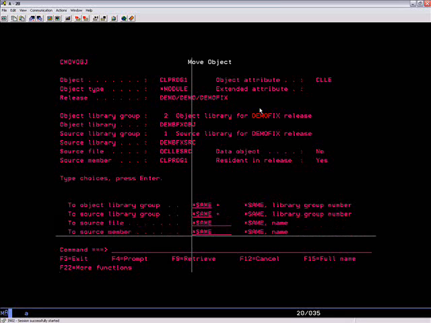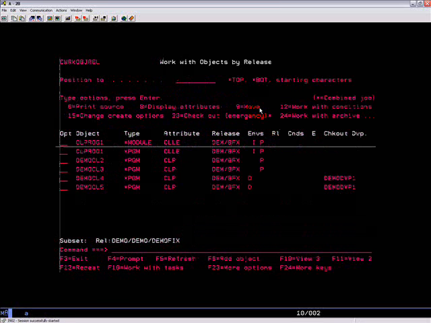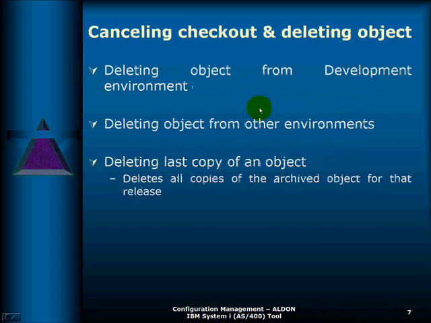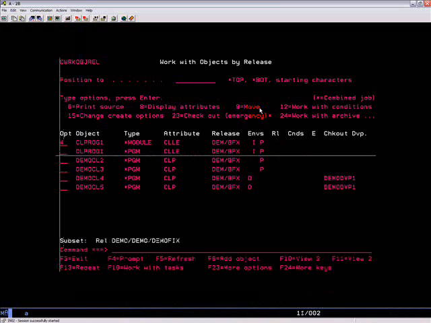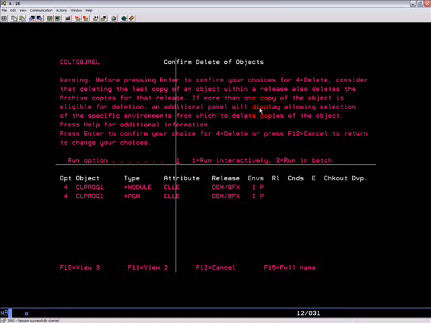Cancelling checkout and deleting object. You can use option 4 to confirm deletion of an object. For example, if I take option 4 here, I can confirm the deletion of objects. Now, if the object is present in more than one environment, it will display another panel asking me to select the environment from which the object needs to be deleted.